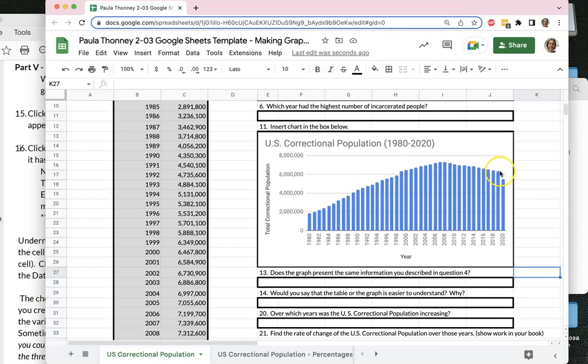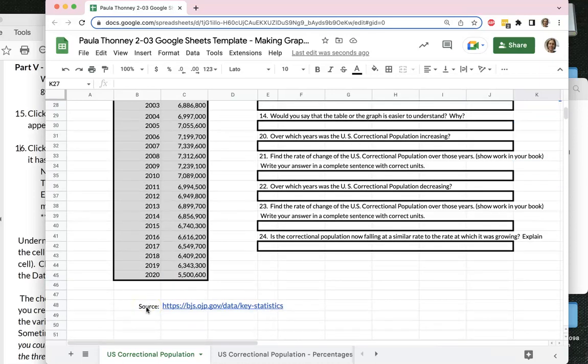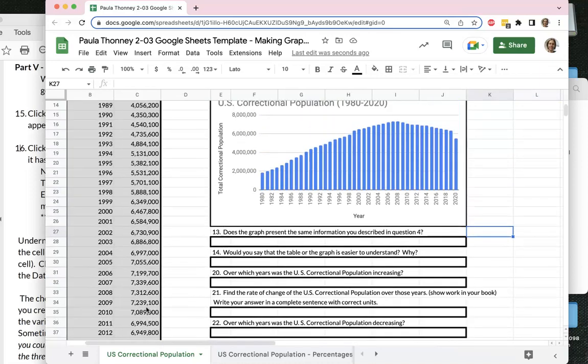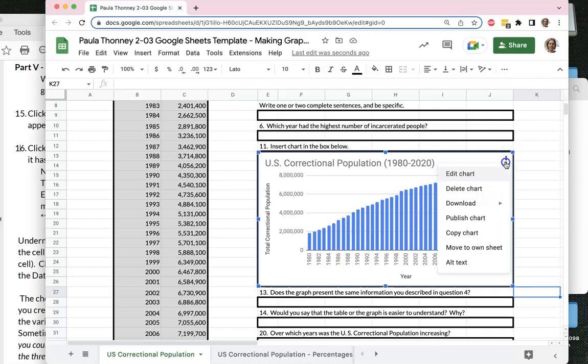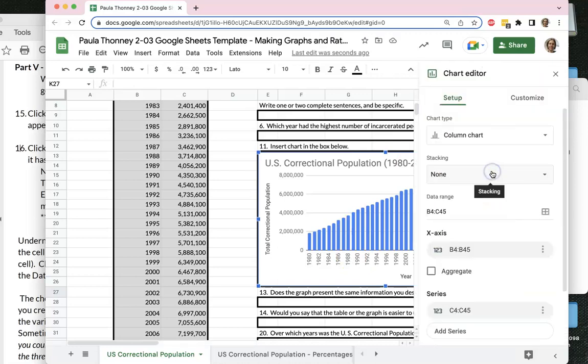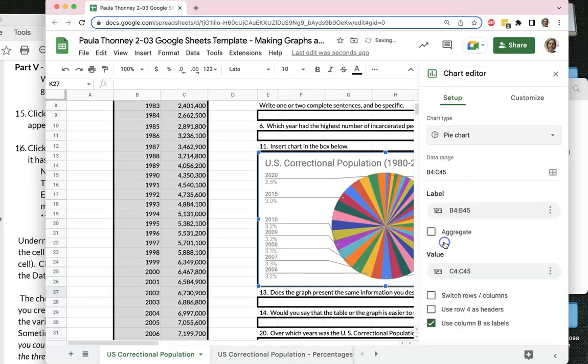It does show us that dramatic drop right here from 2019 to 2020 was a pretty big drop. It doesn't seem like it would make sense to have a pie chart here. If I try to do a pie chart, it's ridiculous. These are not parts of a whole. It does create a cool rainbow pie chart, but it's meaningless.